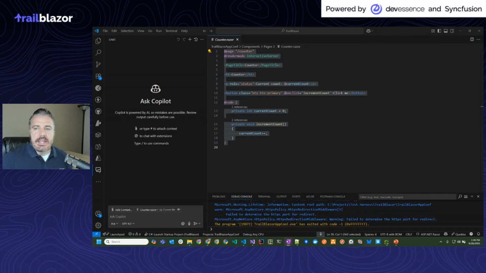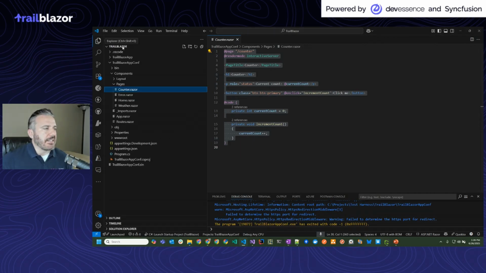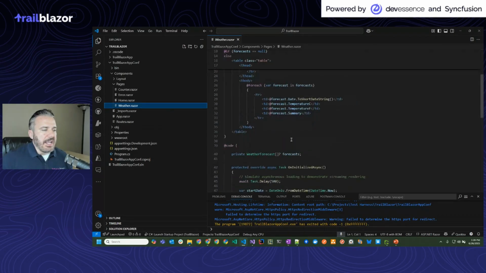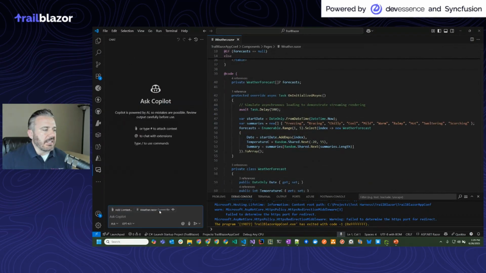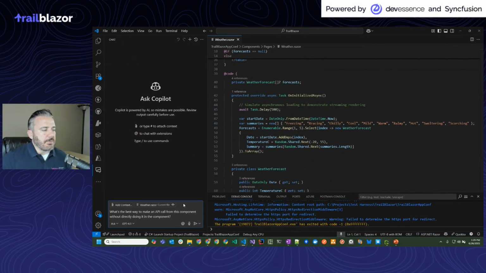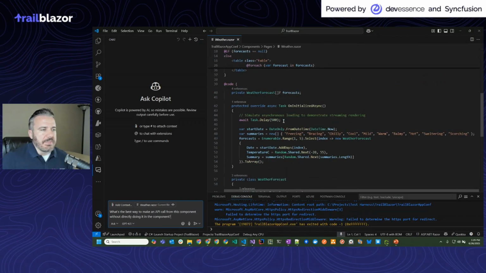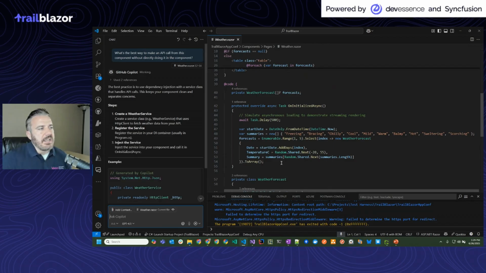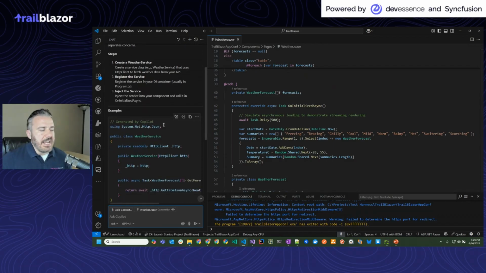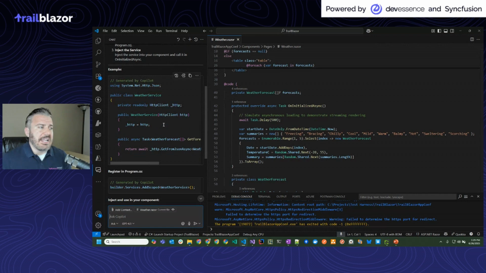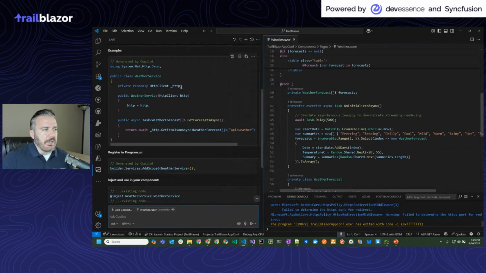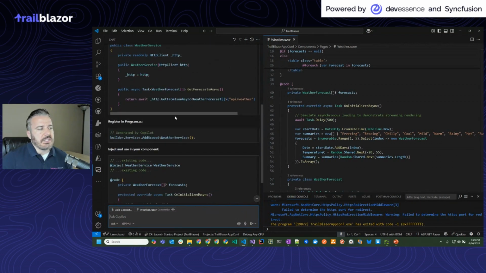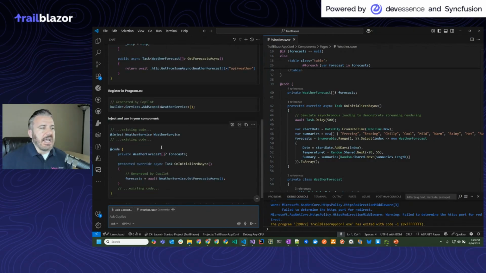But for example, let's go into one of the other files, like the weather. All right. And it's got the code directly in it, and say something like this. What's the best way to make an API call from this component without directly doing it in the component? So I'm doing some code here, and it says the best practice is injection with a service class that handles it. Now, remember with chat, it's not actually going to insert that code, but it's showing me a weather service, registering that service and how to use that.